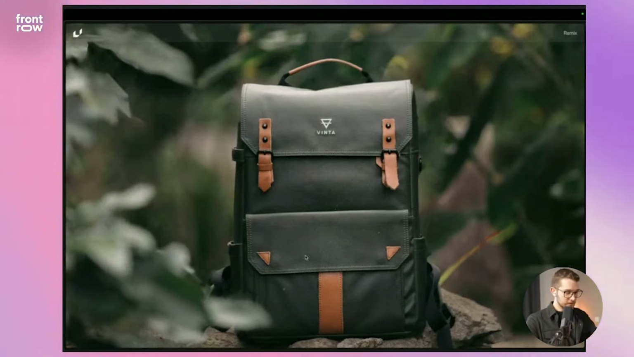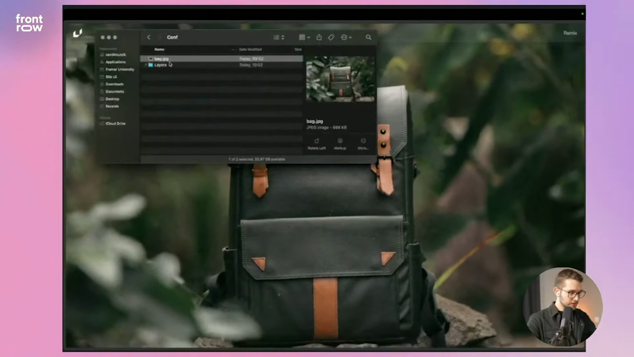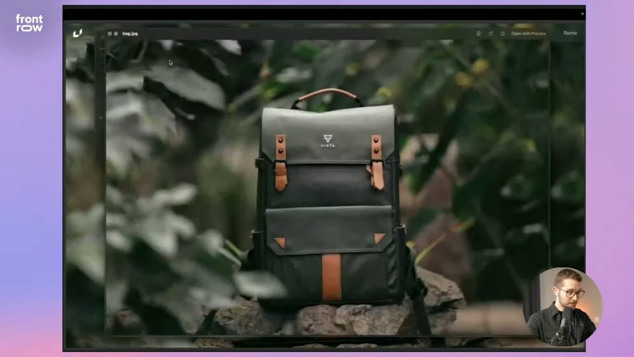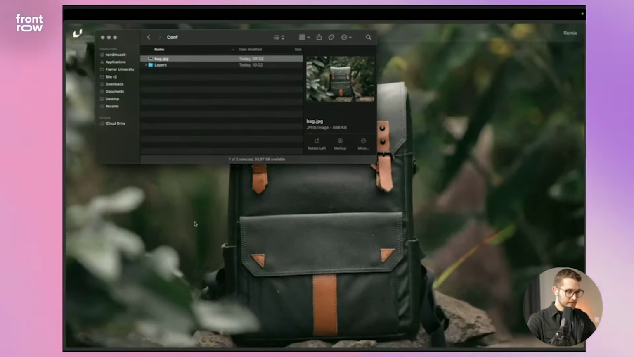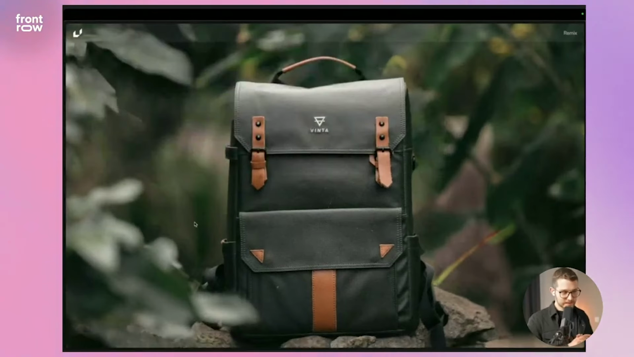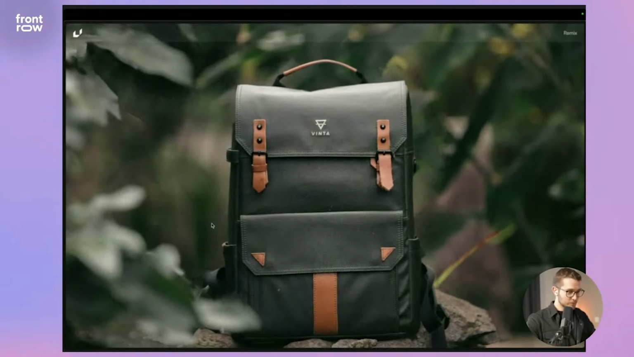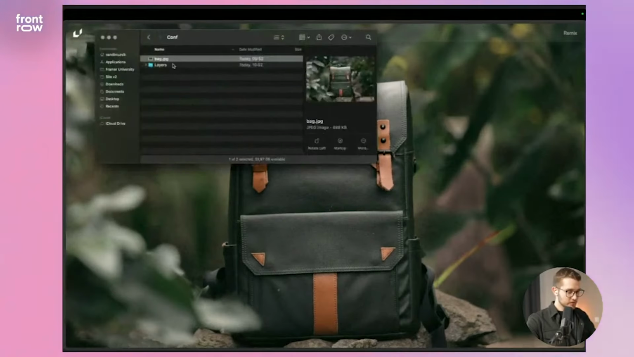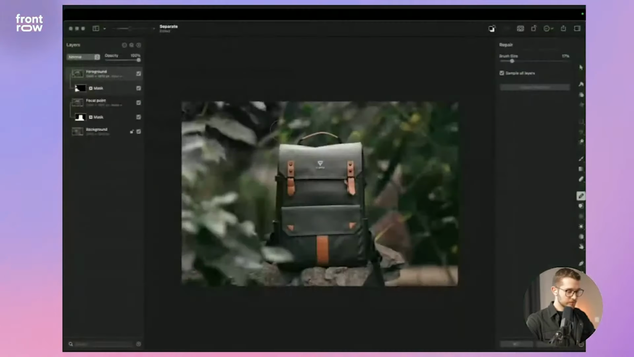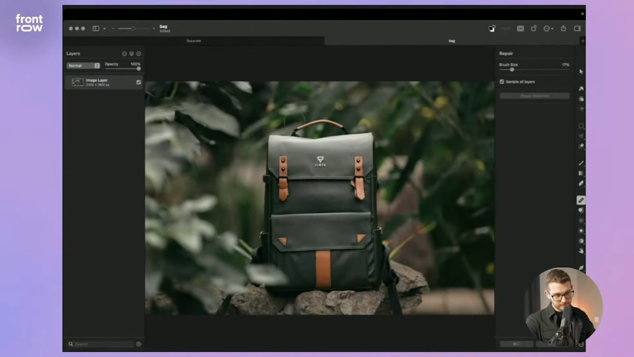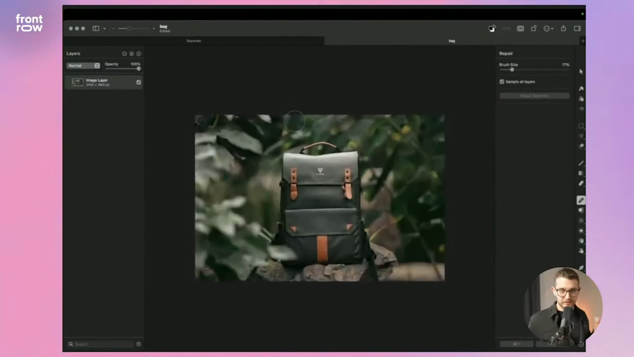So I already downloaded this image. You can see it in my Finder, bag.jpg. And what I'm going to do is open this with, not Photoshop, because I'm not using Photoshop anymore. I'm using Pixelmator Pro. So we're going to just click this, open with, and Pixelmator Pro. If you have Photoshop, you can do the same thing. So I'm going to show here, so don't worry.